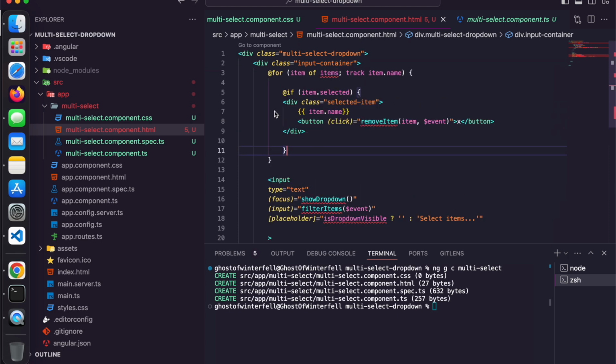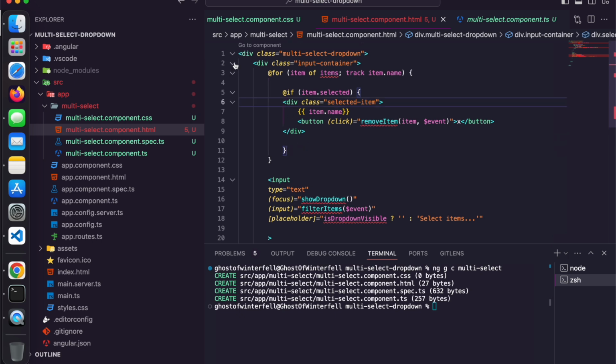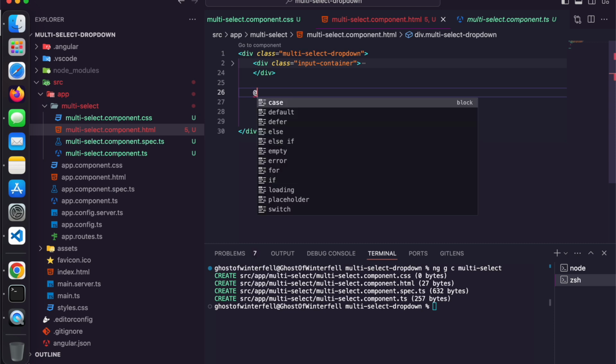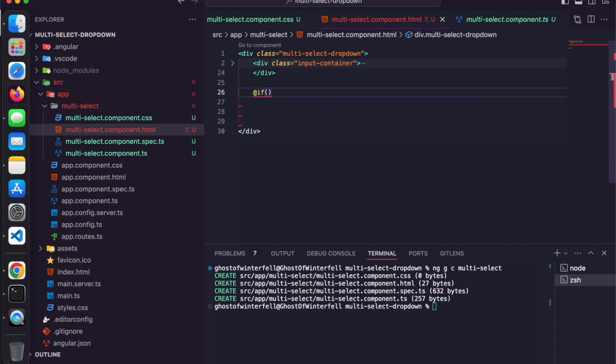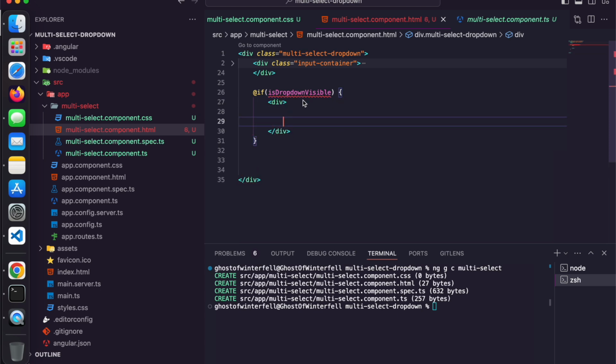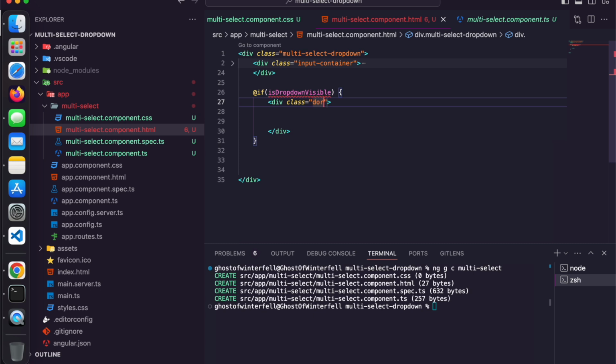So once our dropdown is visible, I'm going to comment this out and just collapse it. So we're going to use our if conditional. All right, is the dropdown visible? If it is visible, okay, so show the dropdown. So let's add our div, and for this div I'm going to give it a class of dropdown-list.